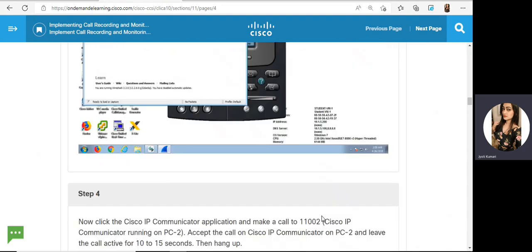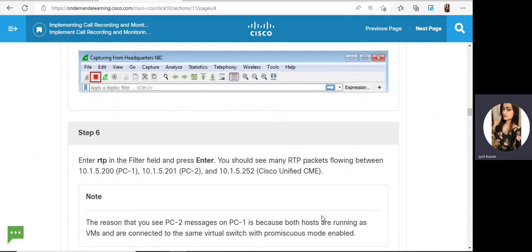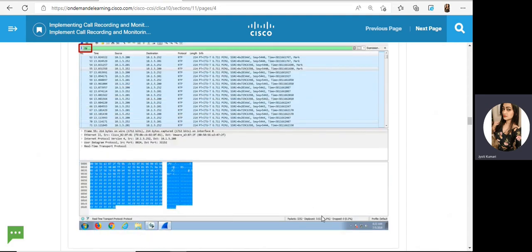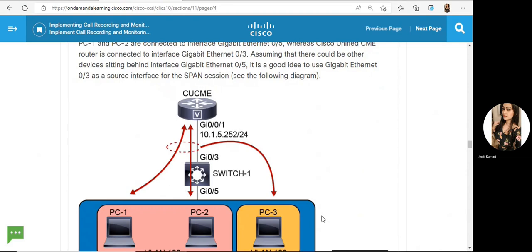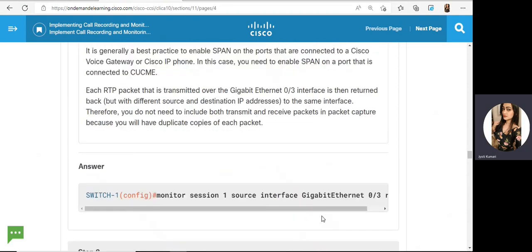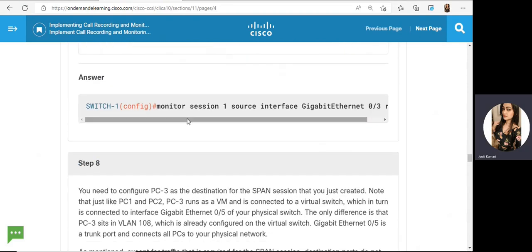Once we have registered the phone and analyzed the traffic on Wireshark, then we will enable SPAN. We'll configure SPAN using two simple commands, source and destination commands. First is monitor session 1 source interface Gigabit Ethernet 0/3 RX. This is for received traffic.